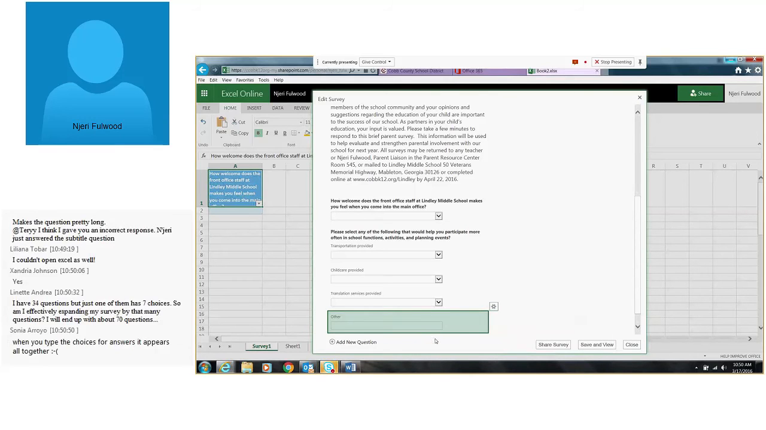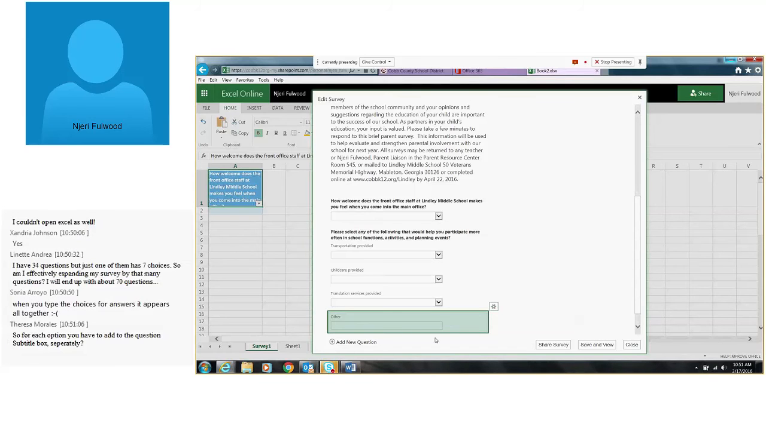Done. So that when the parents or your community members are providing you input, they can write something down, but they don't have to. You don't want them to have to write something down if they don't want to, because then they'll just stop the survey on you. You won't get any further input.